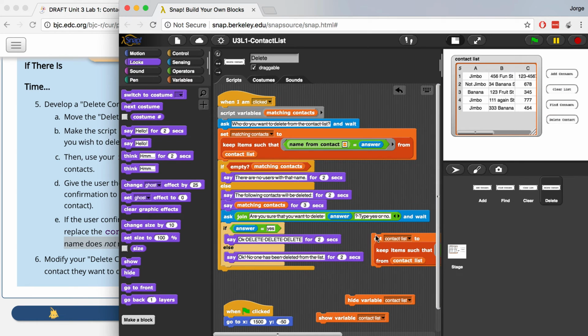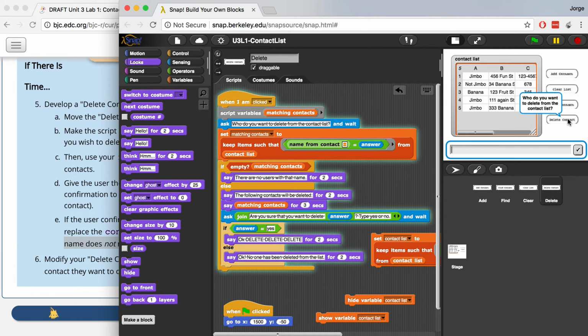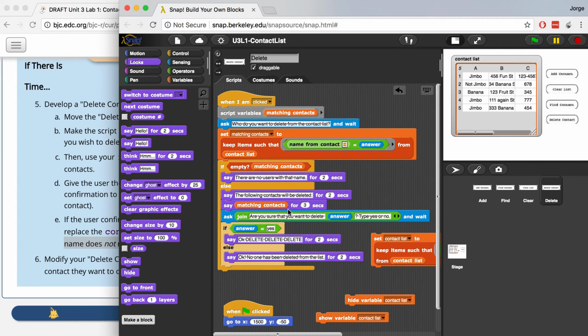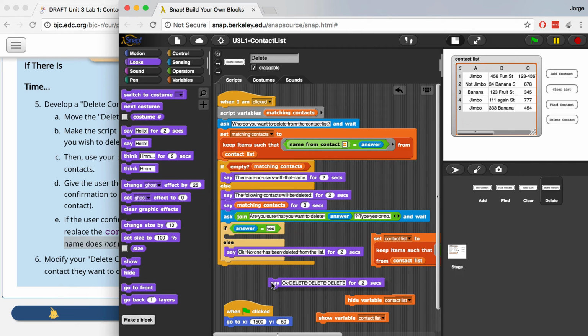So maybe my set block was wrong. Let me just double check again. If I try to delete banana, yes, I know the following contacts will be deleted. Let me then say no, and it says, okay, no one has been deleted from the list. Good. So right here is where my problem is.